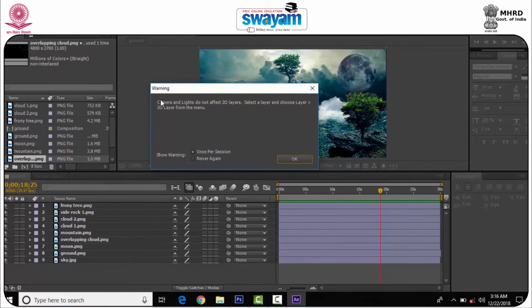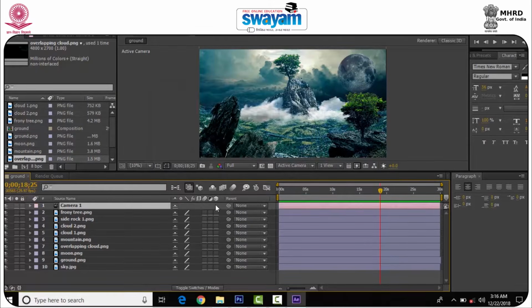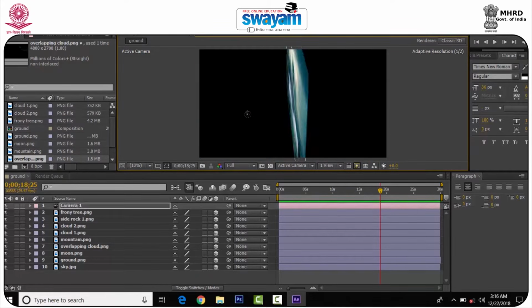It's showing a warning because camera and light do not affect 2D layers. Now they are all in 2D. I will put never again. Okay, no problem. And we'll put all the layers into 3D. As you can see, we have created the camera, and at first I will save the file. Now at the top we are in the selection tool, so we'll go to the camera tool. Okay, click. Now with the help of your left mouse button you can just rotate.